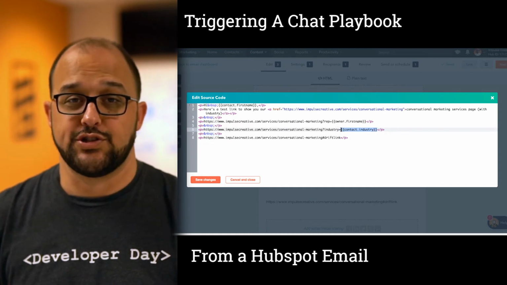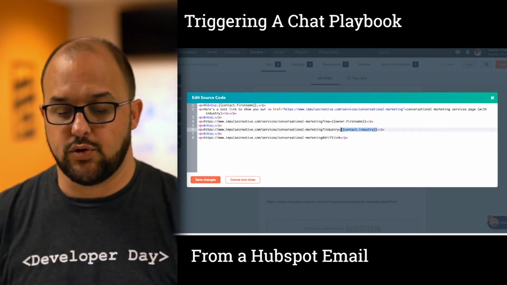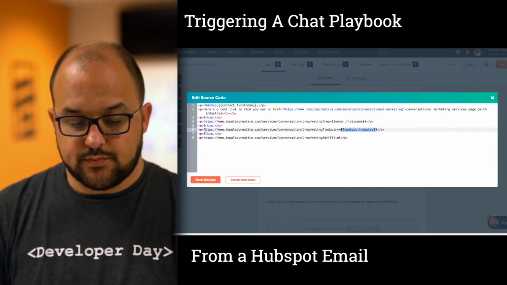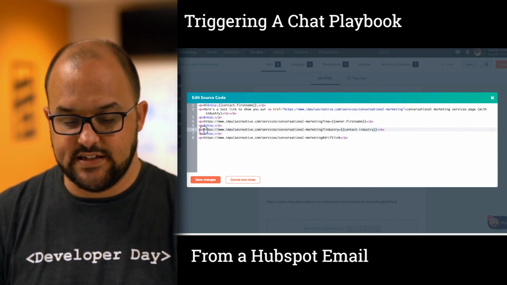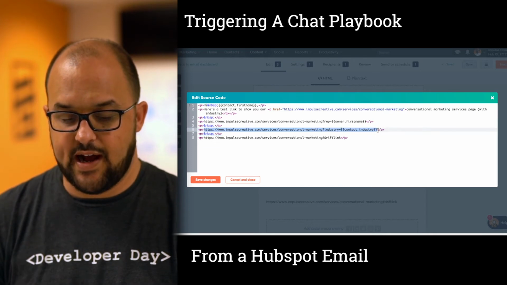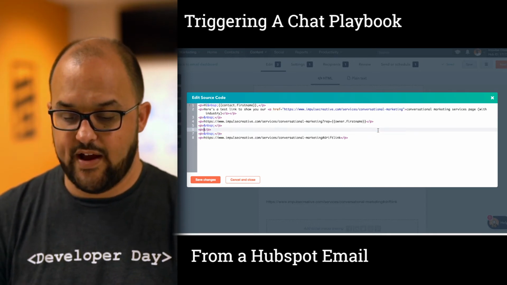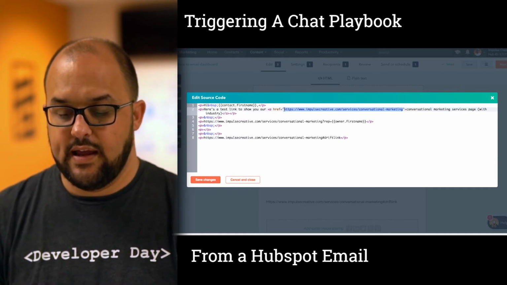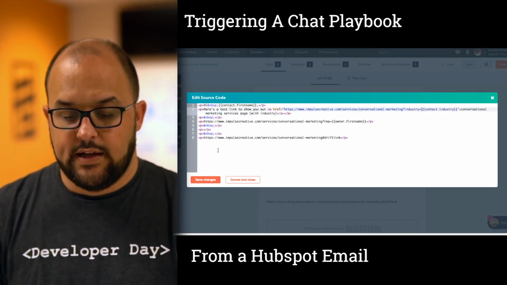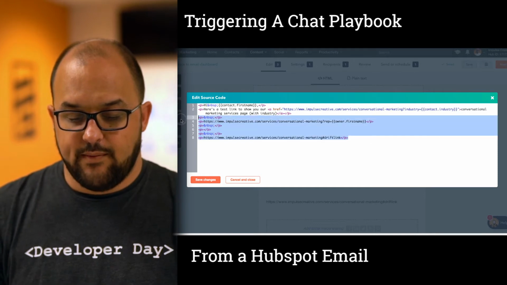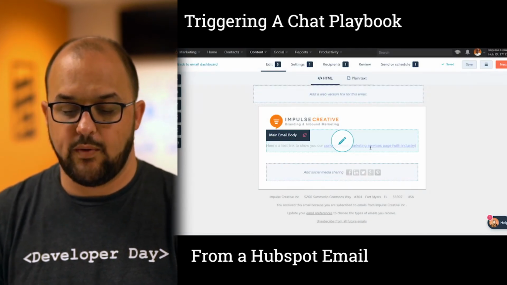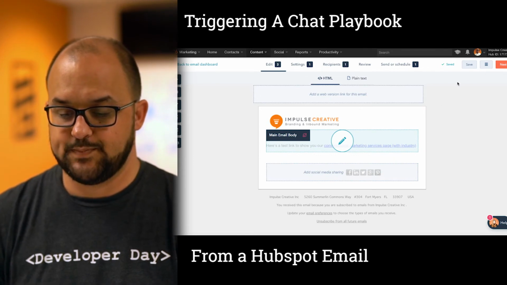This could work with MailChimp or any other email marketing tool that you use in regards to getting these links. So we're going to take the contact industry one, and we're just going to copy and cut this out of here, and paste it into the link in the actual email. For the sake of argument, I'm going to delete these other ones here, and we're going to click Save Changes. So you'll see all we have is this email right here.